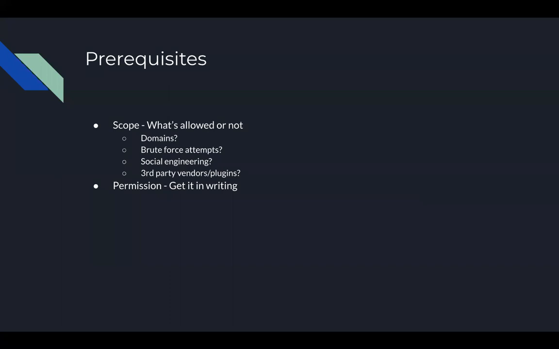And then again, have all this laid out in writing. When they say you're okay to do this, you get that permission in writing in a physical document so that in case anything bad goes down, you have something on paper saying why you're doing what you're doing.